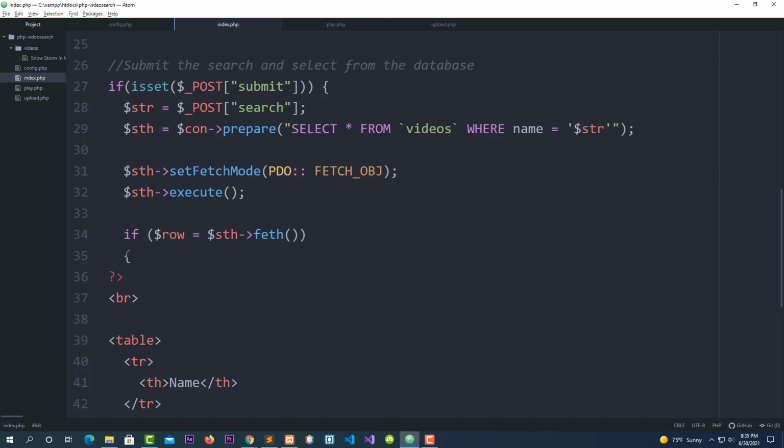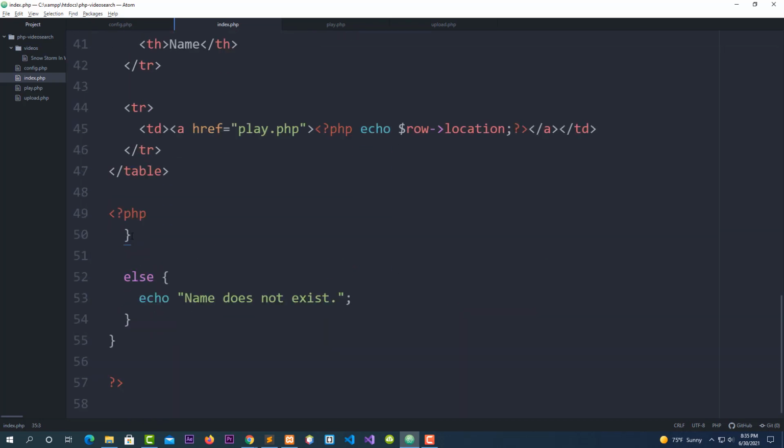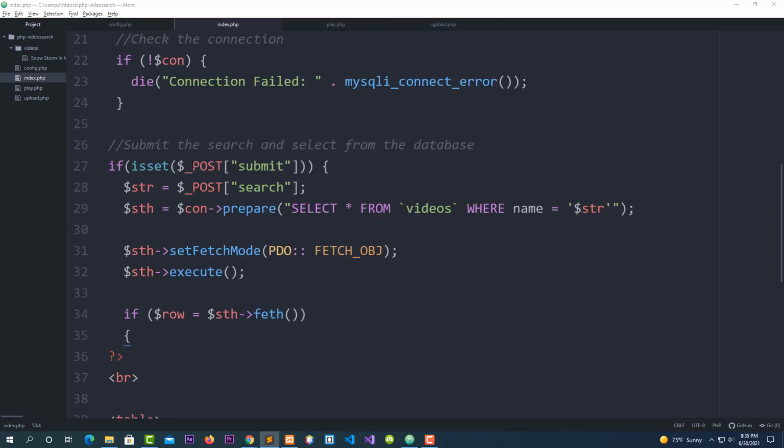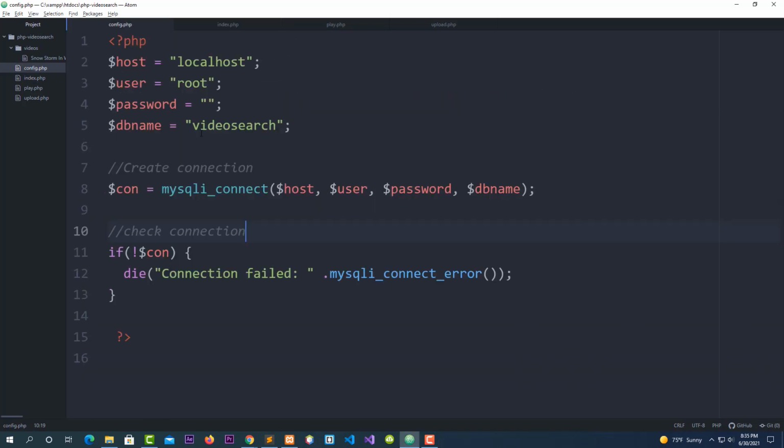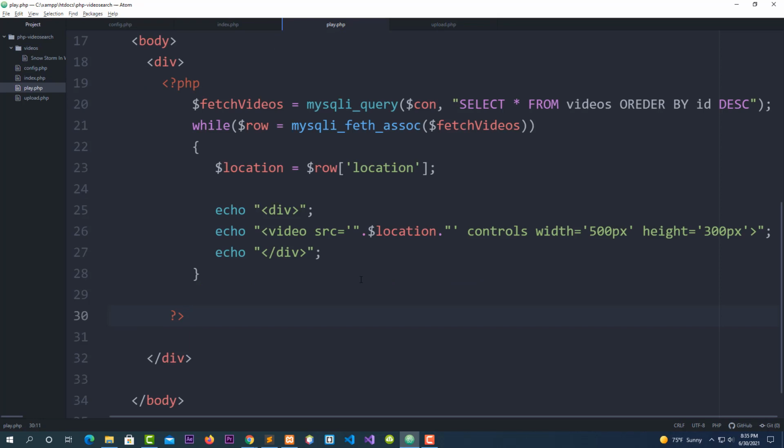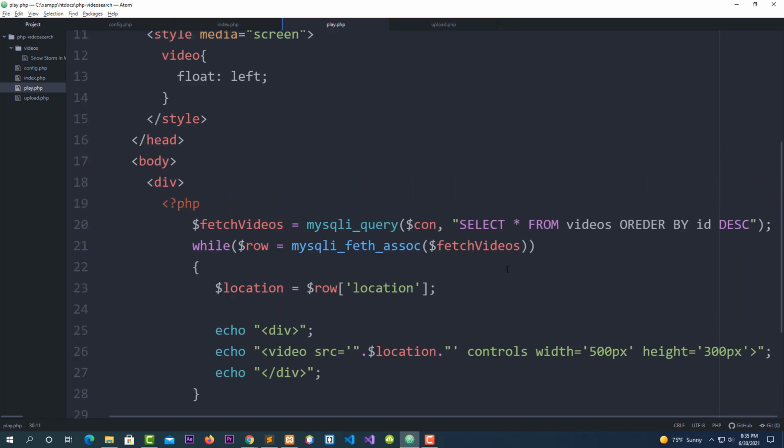If this is where I'm getting my error message, this is the opening, this is the closing on top of PHP. Okay, let me check config. It's okay, database name, and let me go inside of the play.php. Let's go up to see fetch videos. This is equal MySQL.